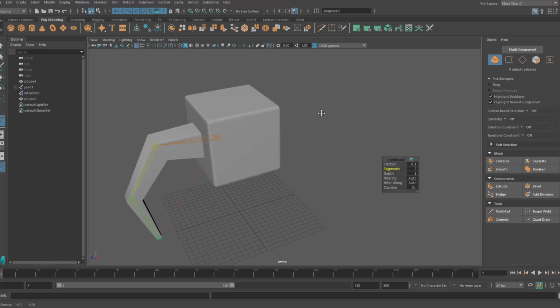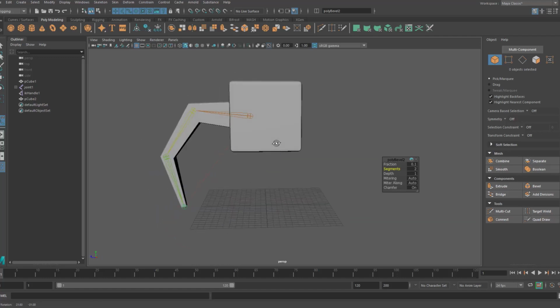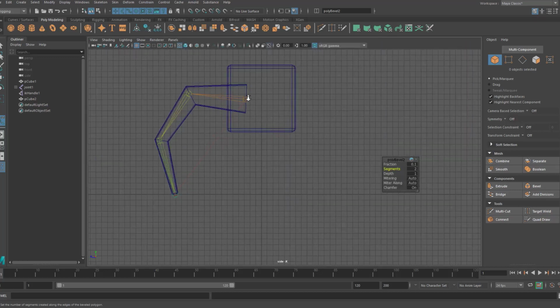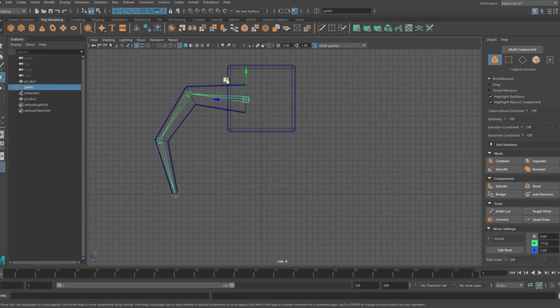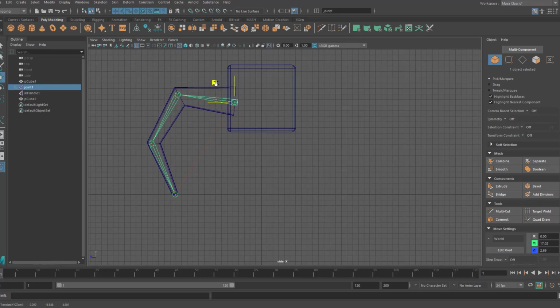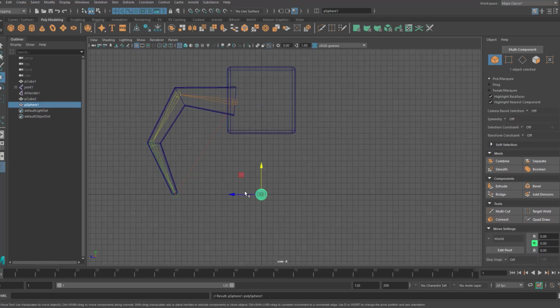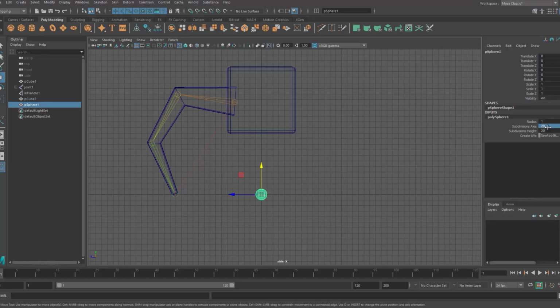Okay, back to the side view to adjust the leg. Move it a little bit. Now let's create a sphere to represent the fake joint. Set the subdivision to 16 and change the radius to about 5. Okay, translate it.